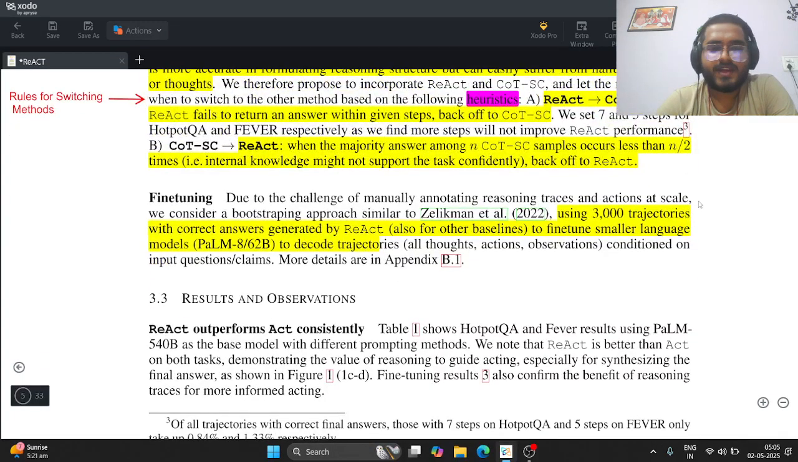This is also important: fine tuning. Basically it uses 300 samples to tune the model. Here we have 8 billion parameters and 62 billion parameters of PaLM.